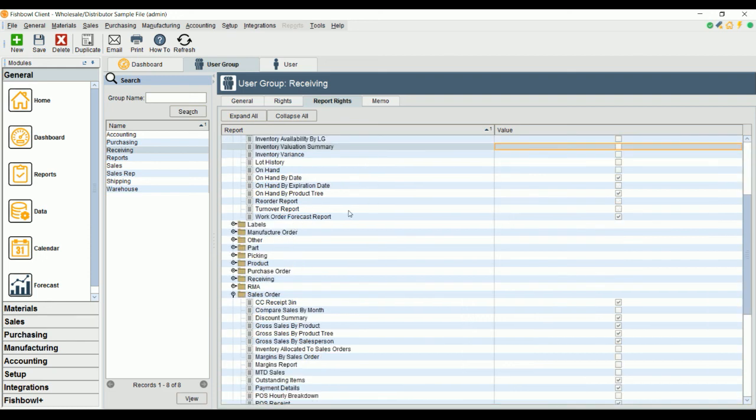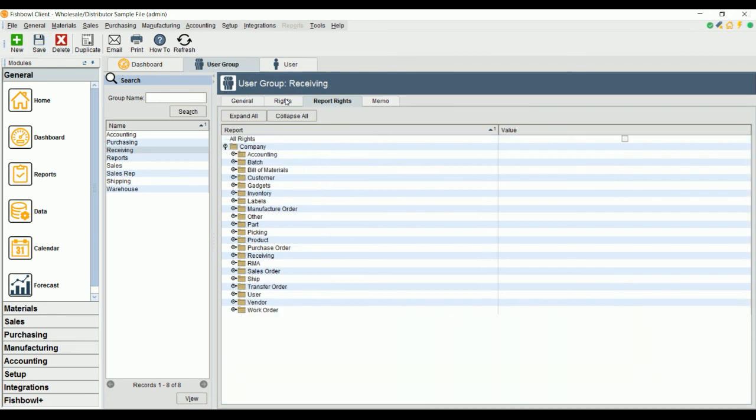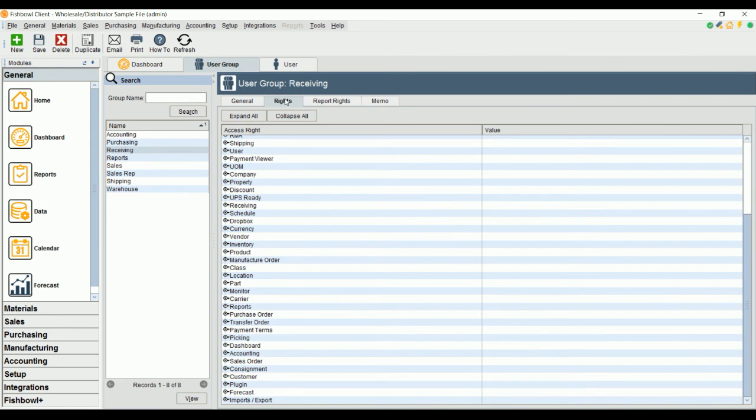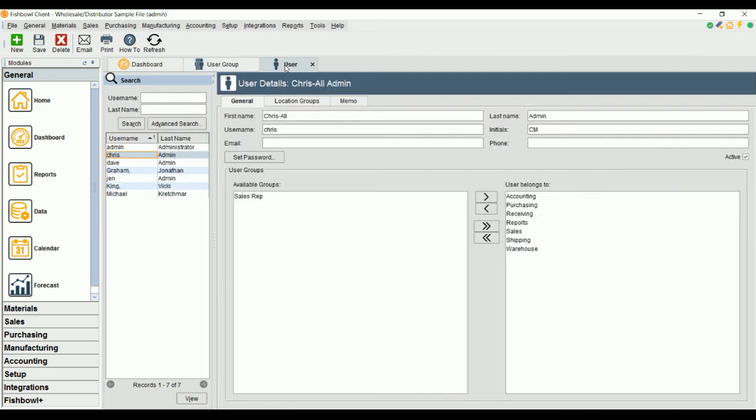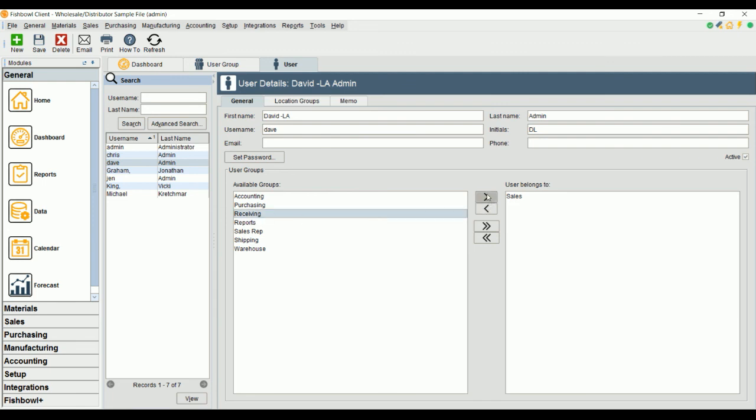So there's the report rights and the screen rights, and the rights are assigned to the role. Then back here on user, the role is assigned to the user. So it looks like Dave has a lot of rights. We could say Dave's a sales guy and he only needs rights to sales, right? And if he does receiving sometimes, if he's the backup for receiving, then we may give him receiving.